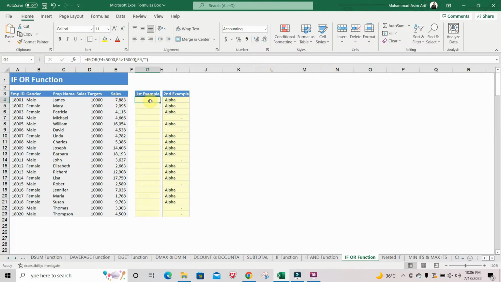Now I will copy this formula and paste it in the rest of the cells, and you can see many of the employees' sales show here. Why? For example, if we see these three sales, you can see these three sales are less than 5,000. It means the first logical argument is true. That is why the sales is showing here.